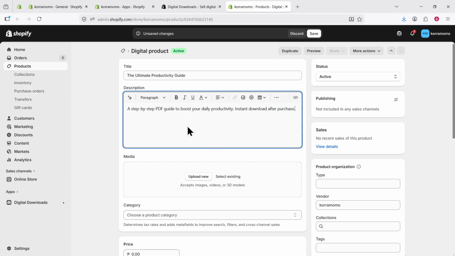Click into that box and enter the product description carefully. Type: A step-by-step PDF guide to boost your daily productivity. Then continue with: Instant download after purchase. Keep entering a full sentence until the description is complete and visible in the field.